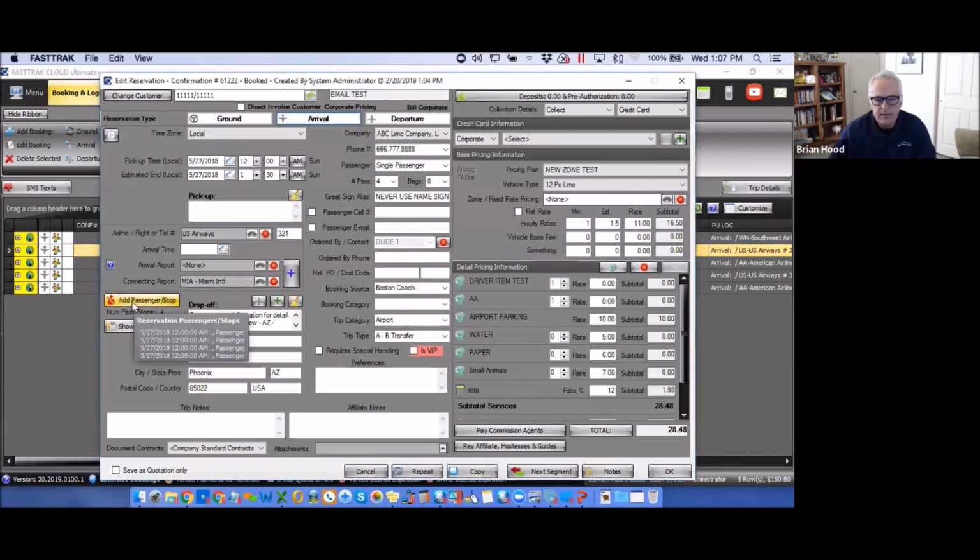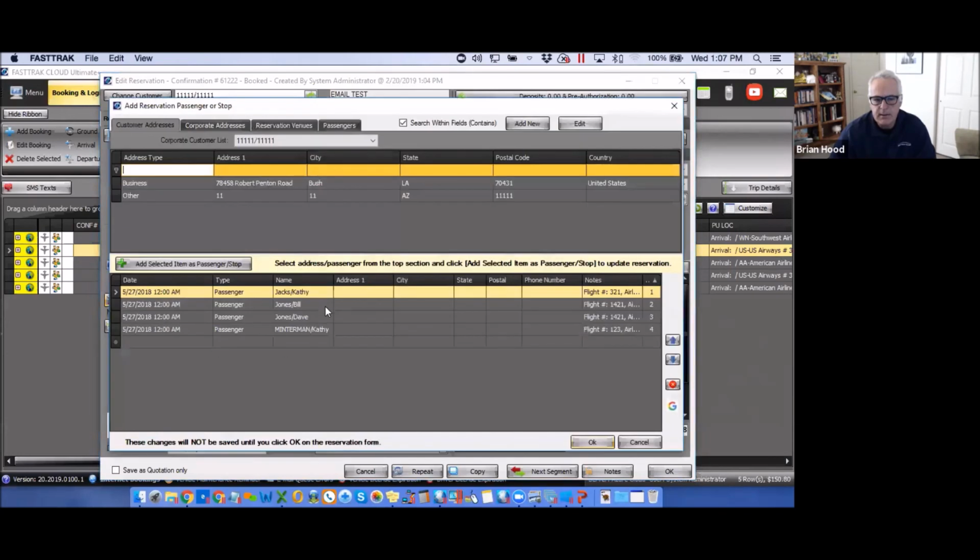Now, if I go into that reservation, as you'll see here, I have the passengers. By selecting the passengers, I can see them all right here as well.